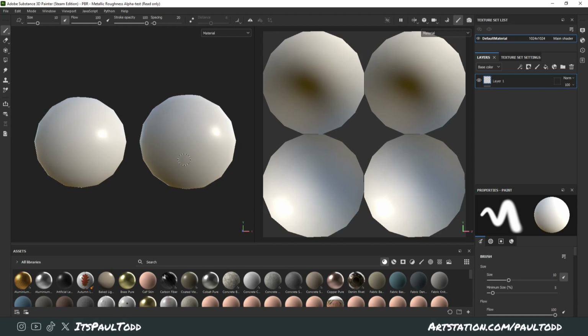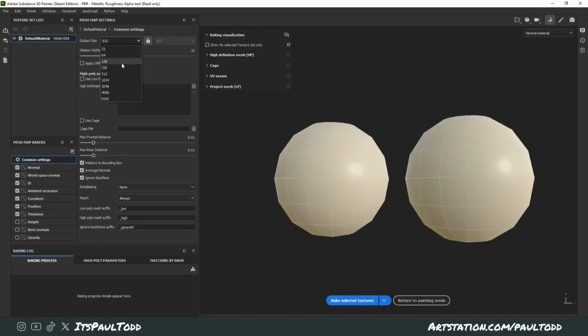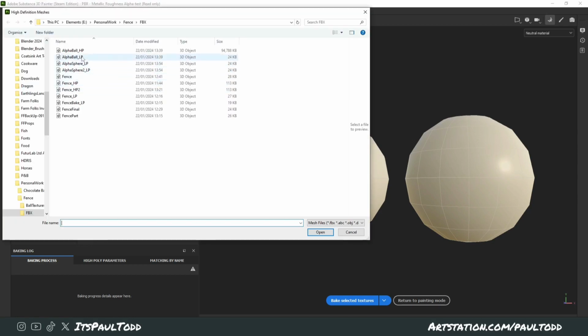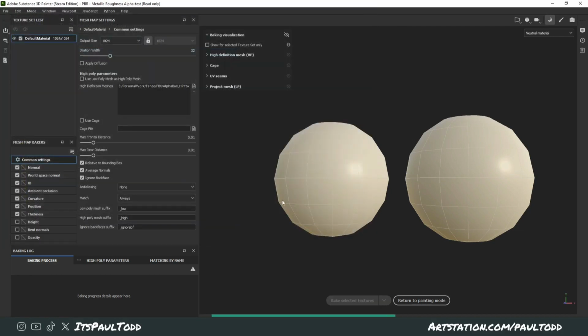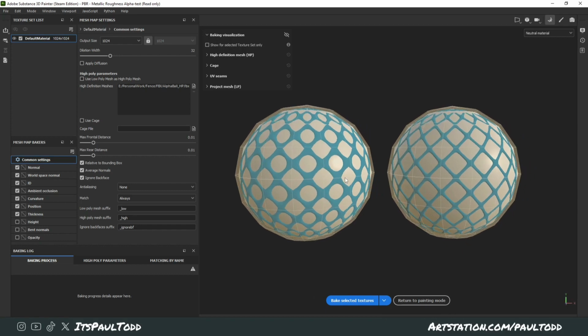As you can see, this is the 3D version on the left hand side, and this is our unwrap showing on the right hand side. What we want to do is click into this little croissant thing over in the corner. We can change it to a 1K texture because that's what we were using before. We want to select our high poly mesh, so alpha ball underscore high poly in the parameters. This will take a couple seconds.